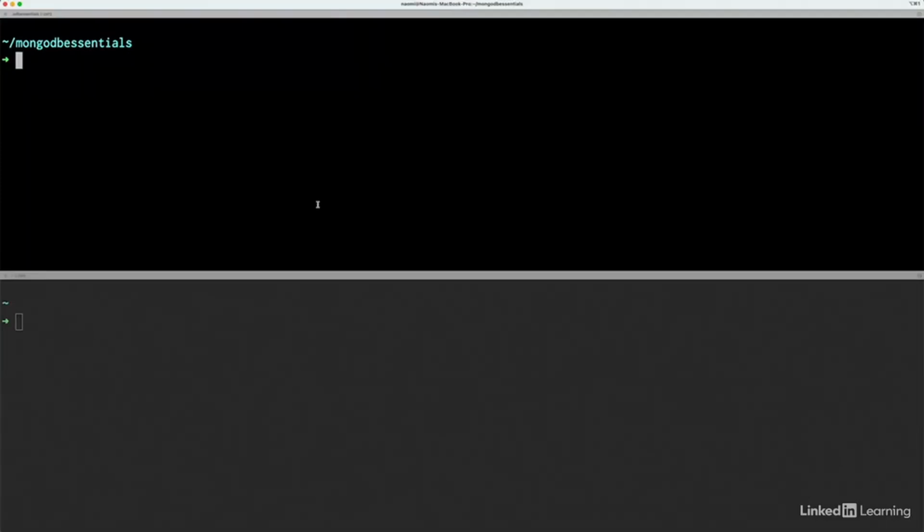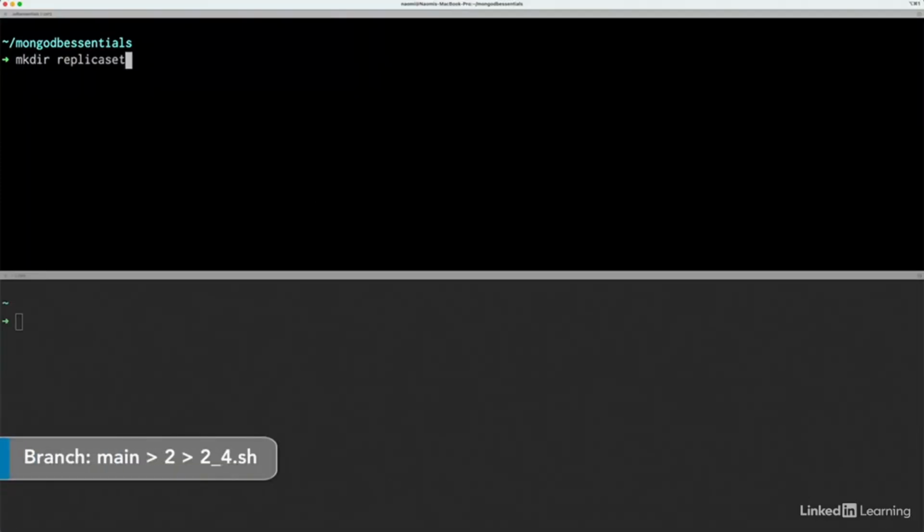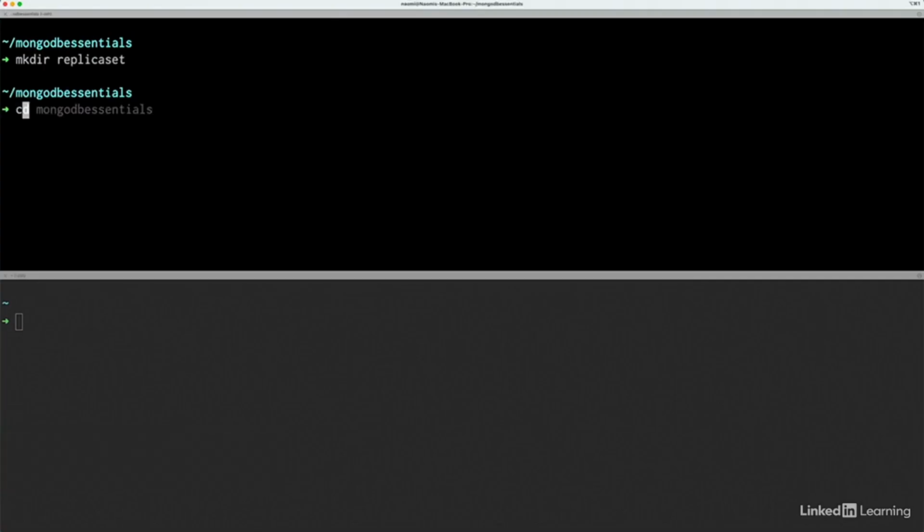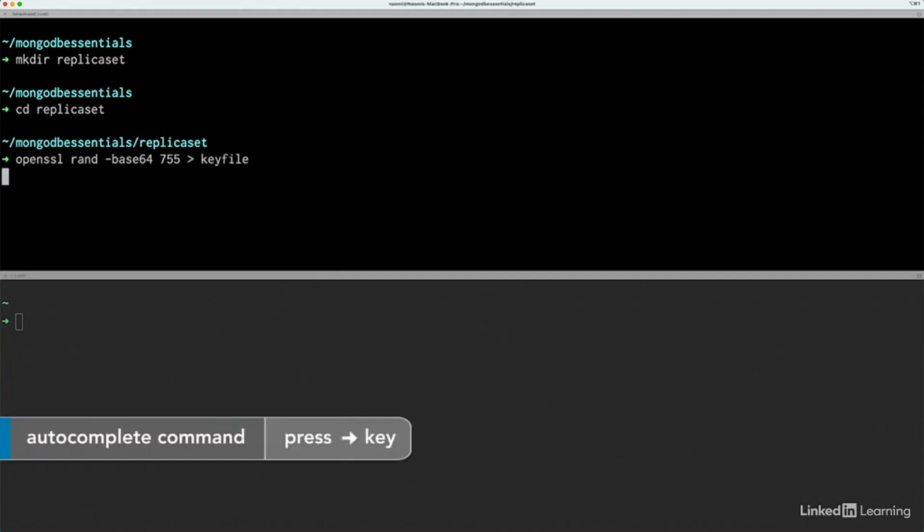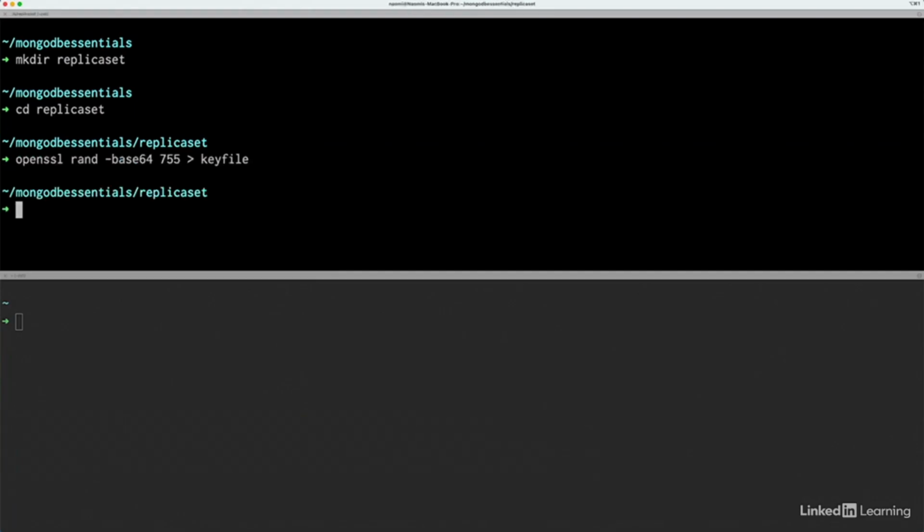To begin, I'm going to create a folder for this replica set, and I'm going to call the folder replica set, and then cd into it. The next thing I'm going to do is create a key file for our deployment. You can run MongoDB without enabling authentication, but it is fairly easy to enable key file authentication, which then provides a minimum of security between members of the replica set.